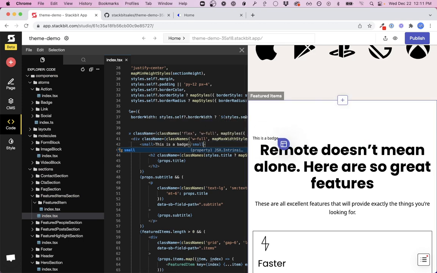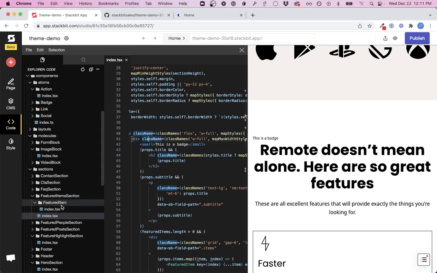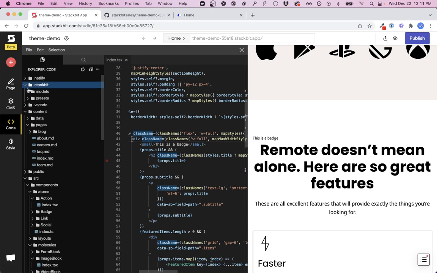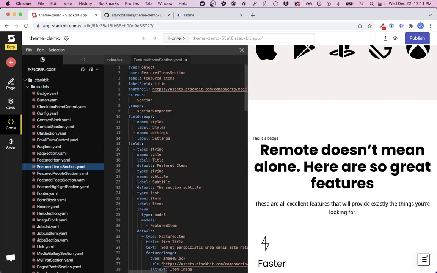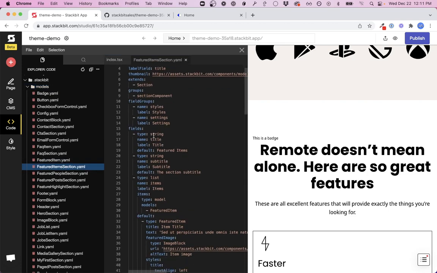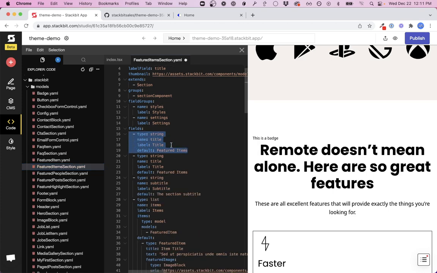So we've added this field here, and now let's go ahead and make this field actually editable. To do that, we will head over to the featured items section YAML itself. Inside of the featured items YAML, we'll go to stackbit models and then featured items section, and there it is, right? So let's take this title one. This is obviously a string, right? We're going to take this and make a new one, and we'll title this badge, and then we'll say badge, and we'll default it. This is a badge. That'll be the default text.